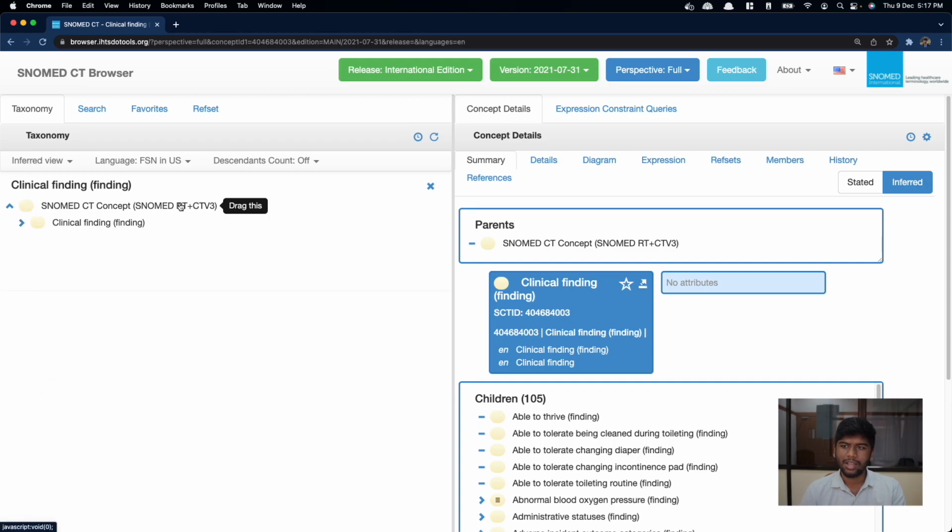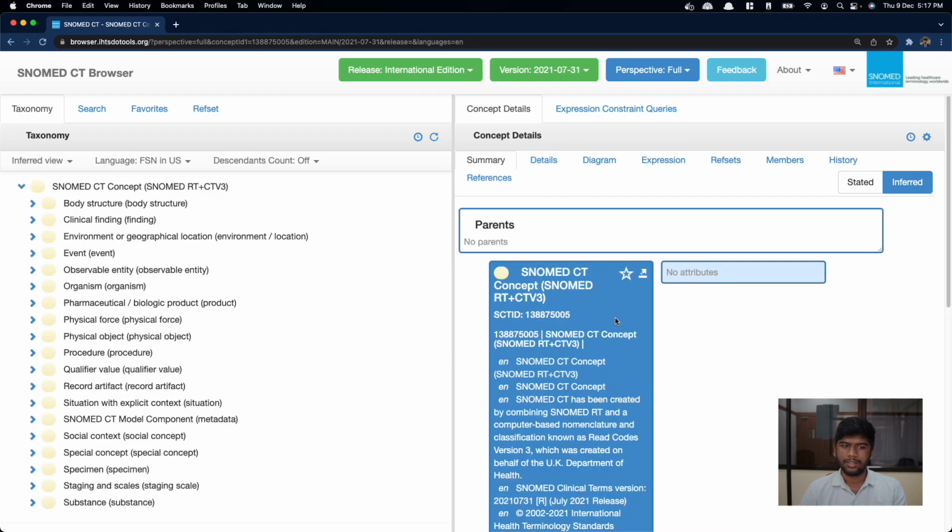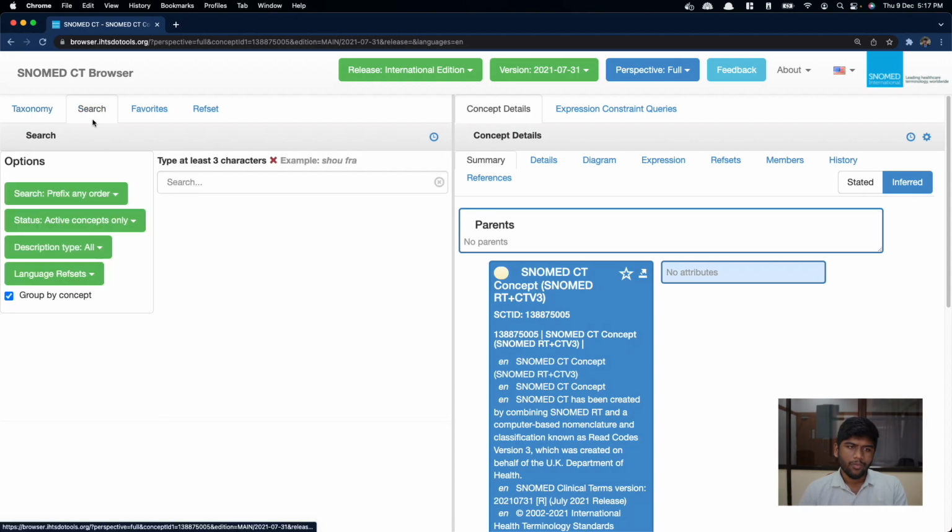SNOMED CT actually consists of many sub-hierarchies, like body structure, clinical finding, situation, and substance. These cover a wide variety of things like drugs, and again, clinical findings, events. So for now, we'll take a look at how to search using this search bar.